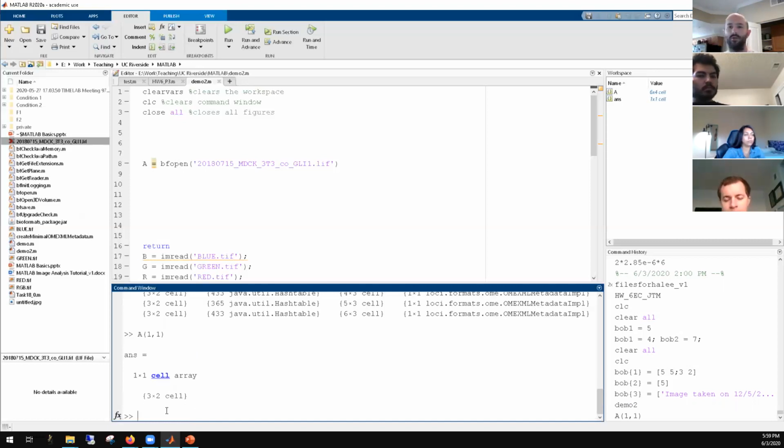I want to actually go inside the cell and see what's in there. As it turns out, it's another cell. But I'm going to use curly braces. So A11 with curly braces. Now I'm going to go inside this 1x1 cell array and then open up what's inside, which is a 3x2 cell. Lisa, you have a question?